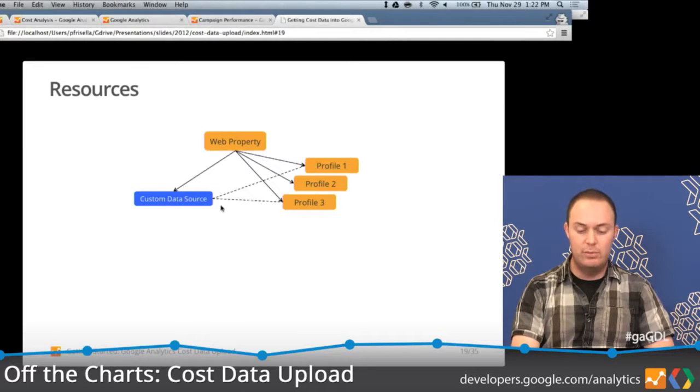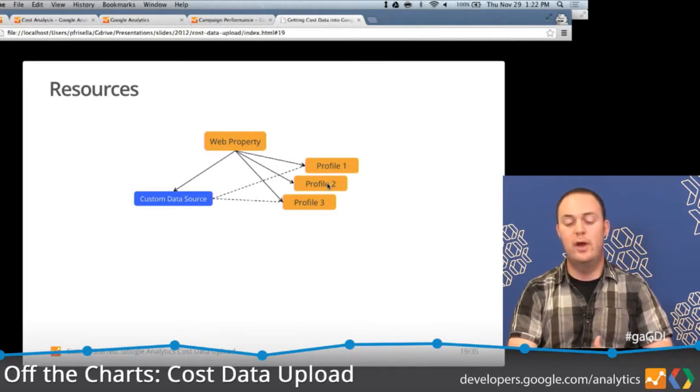It's really important that you link a profile. As I showed you before, when you link profiles, it enables that data to be available within those reports. If you don't have that linking, then the cost data will not show up in reports. So in this case, we have an example here where we've created a custom data source, and it's linked to 2 profiles, Profile 1 and Profile 3. So those 2 will show data, and Profile 2 will not show any cost data from that custom data source.